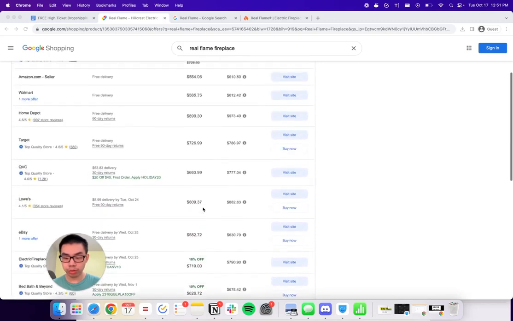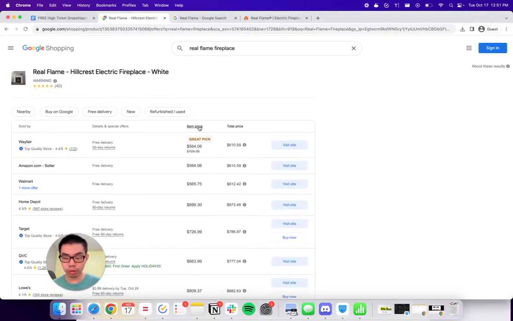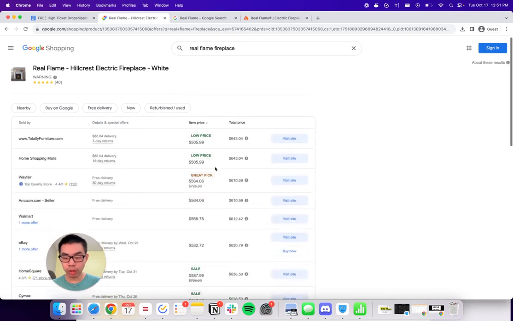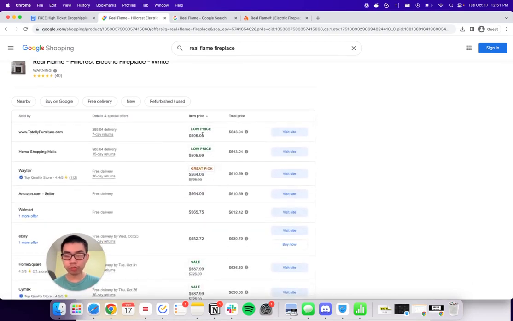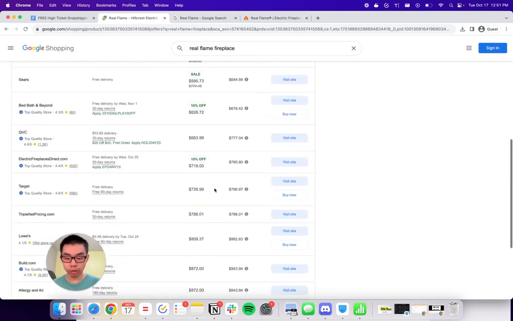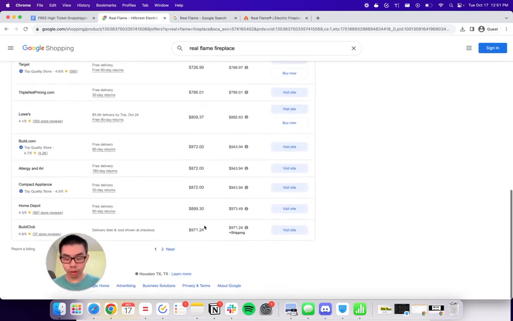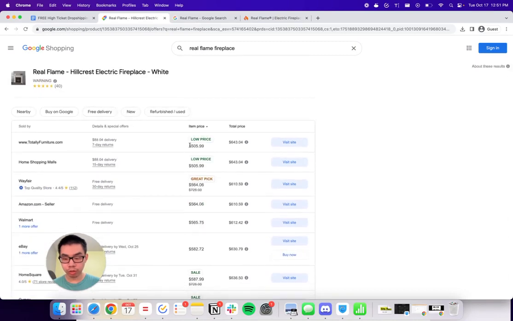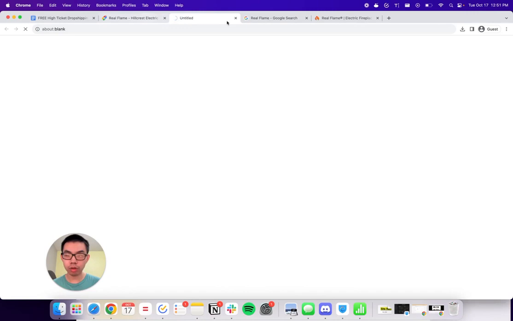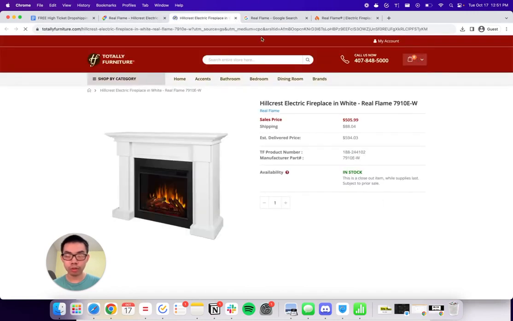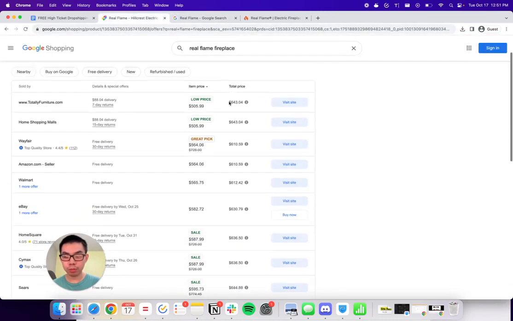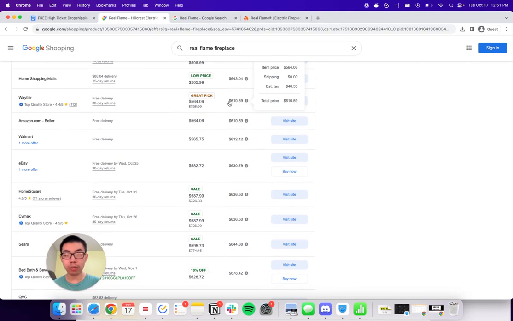So the price is all over the place, but we want to just filter by item price. And we just want to make sure that the lowest price is not out of the ordinary. What this means is, we can see this same item is sold for $971, but totallyfurniture.com has it also for $500. So in this instance, this supplier may not actually be enforcing MAP.